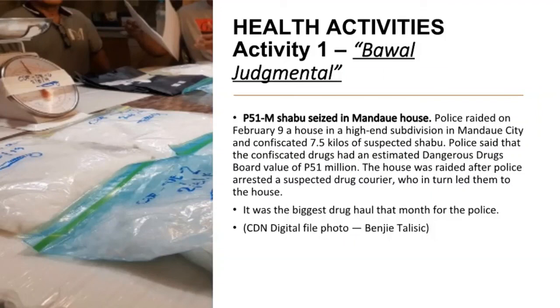P51M shabu seized in Mandoy House. Police raided on February 9 a house in a high-end subdivision in Mandoy City and confiscated 7.5 kilos of suspected shabu. Police said that the confiscated drugs had an estimated Dangerous Drugs Board value of P51 million. The house was raided after police arrested a suspected drug courier, who in turn led them to the house. It was the biggest drug haul that month for the police.